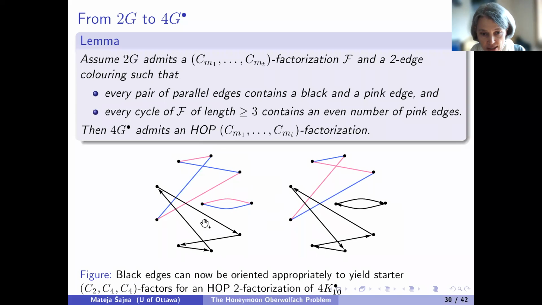And then finally, we need to orient the black edges. So in this case, we simply orient each black cycle so that it becomes a directed black cycle. And we do that in 2 different ways for the long cycles. And for the cycles of length 2, there's just one such cycle, so we orient it so it's a directed 2 cycle. Now, we could have done this in a different way, though.